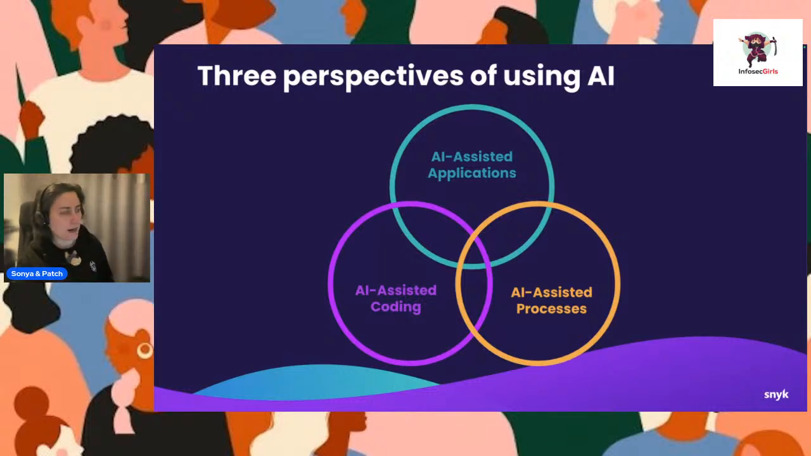The second one is AI assisted coding, and this usually refers to the use of AI tools and techniques to help in the software development process. And this could be code completion, suggestions, automated bug detection, or even just generating code snippets based on natural language descriptions or patterns that are identified in existing code. And a good example, as we've just mentioned, is GitHub Copilot.